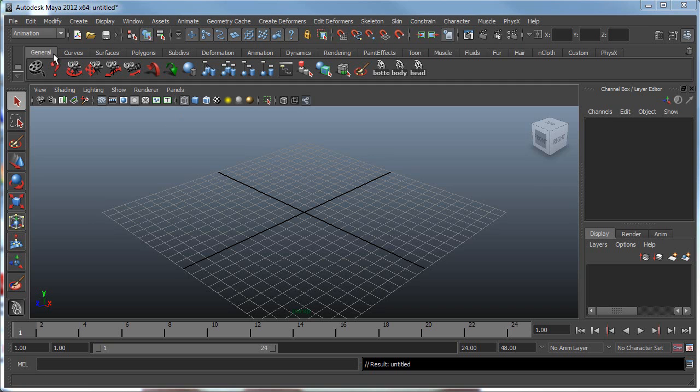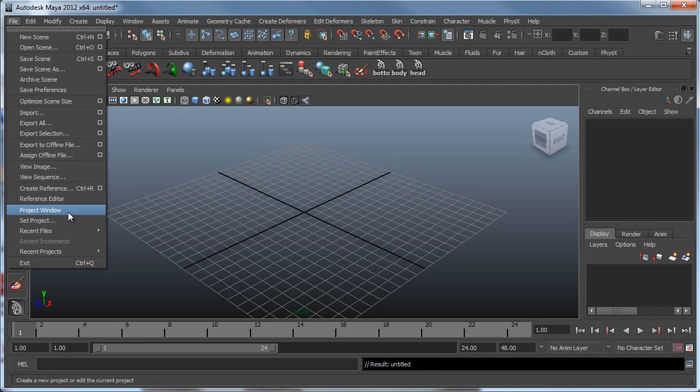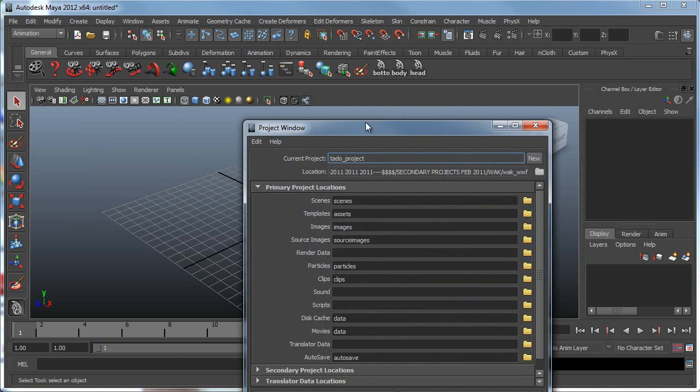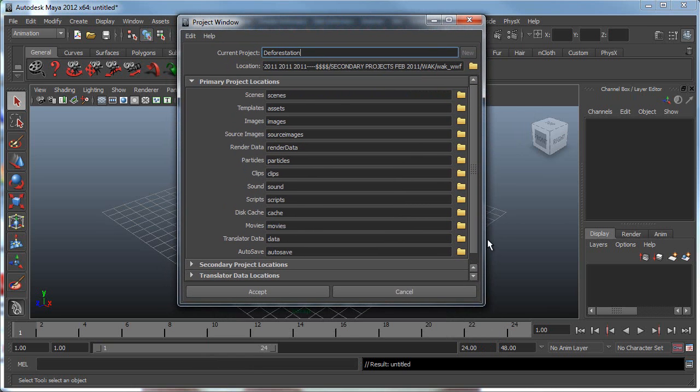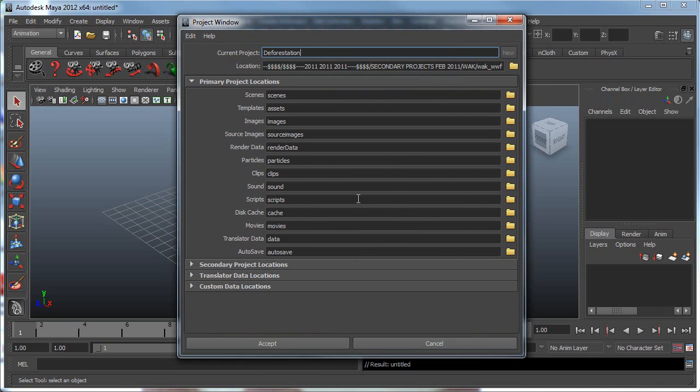So the first and foremost thing when you start a project is you've got to make a project directory. So I'll go to File, and I'll say Project Window, and right now I'm on the Tato project, but I'm just going to go and say New, and this one I'm just going to call deforestation. And the cool thing Maya does is it makes all these subdirectories for you, and these are very important. You need to have them.